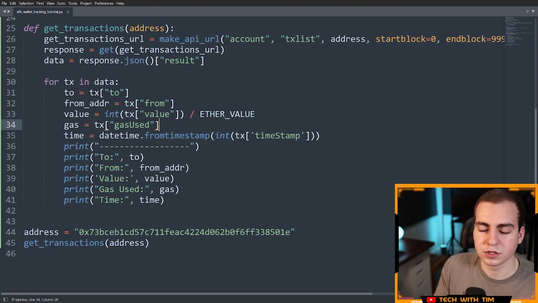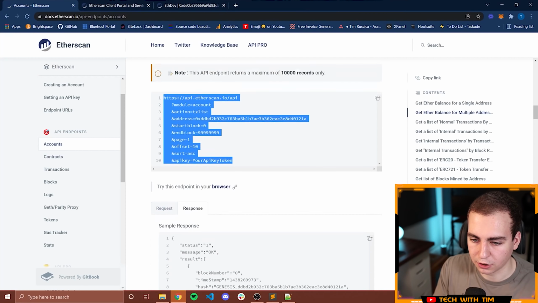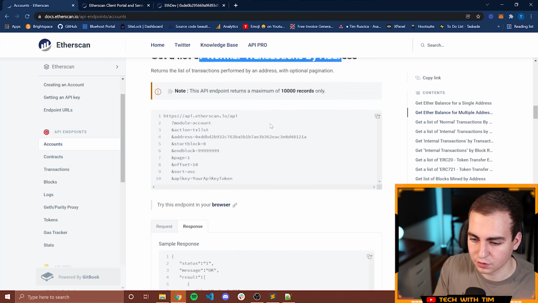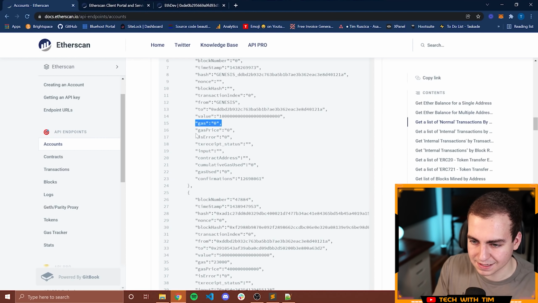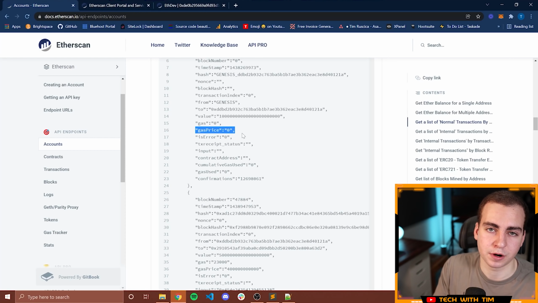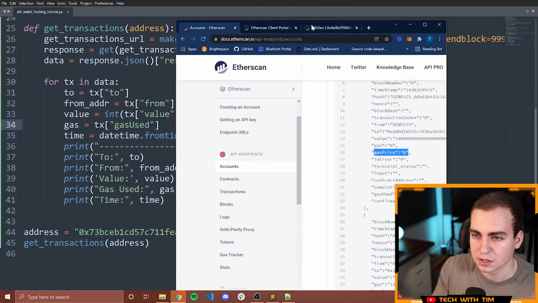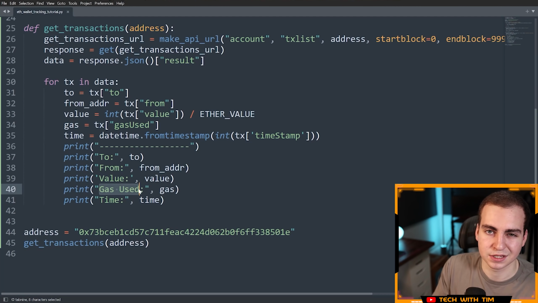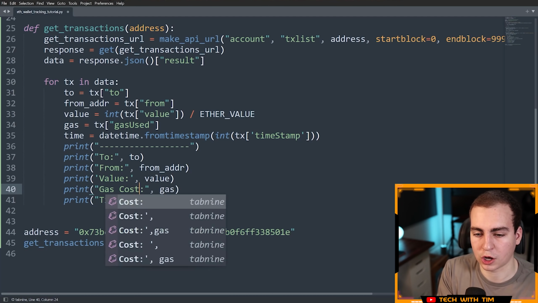Okay, so now what I want to do is a better calculation for the gas, because if I go back to here, you're going to see that the response for getting the normal transactions has gas as well as the gas price and the gas used. Now, what we actually care about here is the gas used, and we want to multiply this by the gas price to determine how much this actually costs, okay? So we need to take the gas used and multiply it by the gas price. That just gives us how much it actually costs to do this transaction. So let's fix that now, because right now when I say gas used, that's not exactly what we want. We want to have, I guess, gas cost, okay?